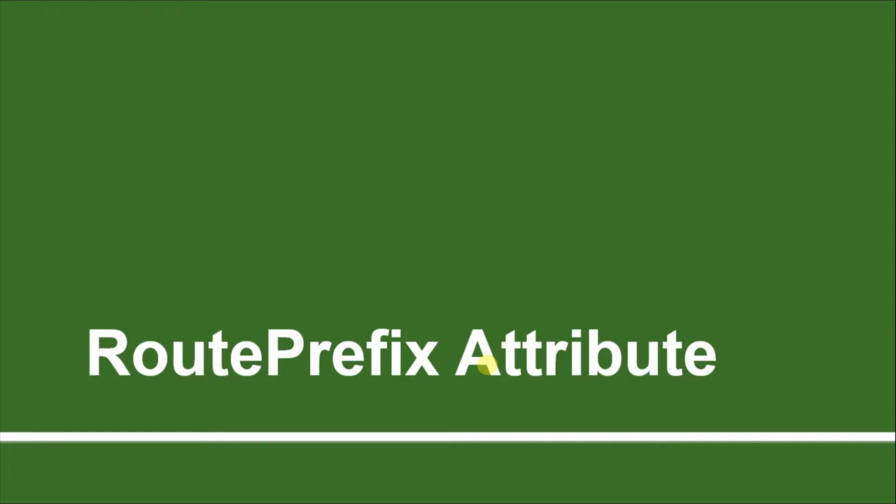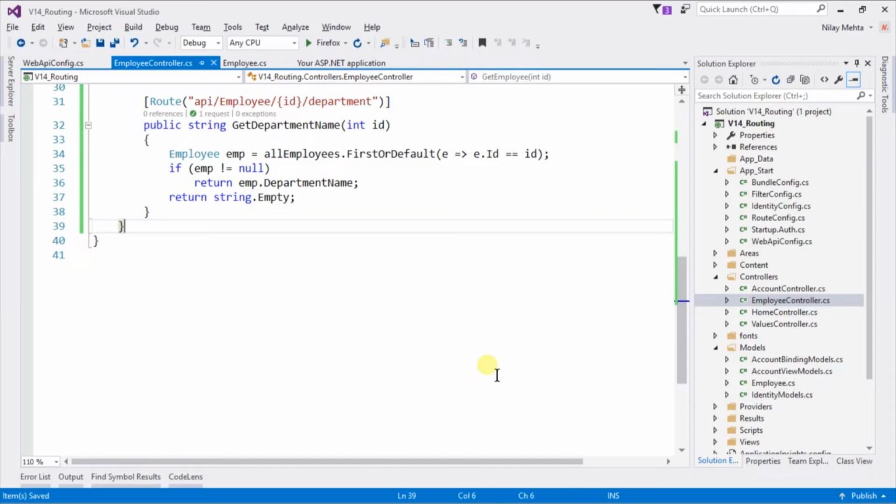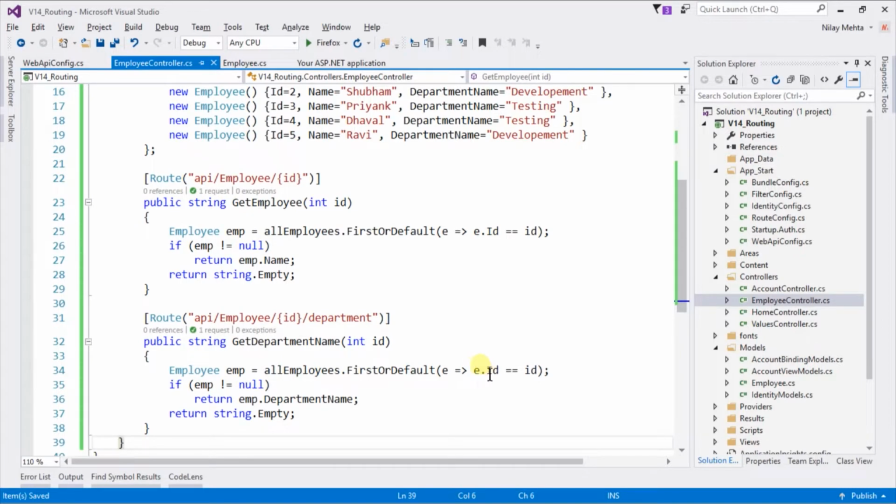In this session we will learn about the route prefix attribute. For this, let's switch to Visual Studio. Along with those two actions, let's create some more actions.